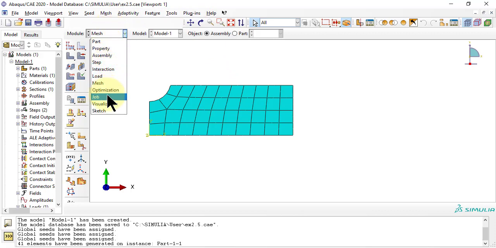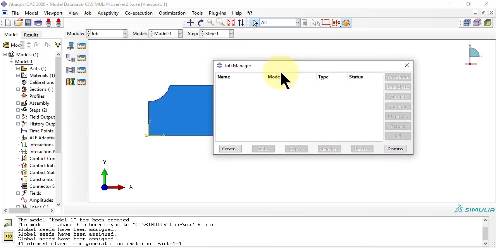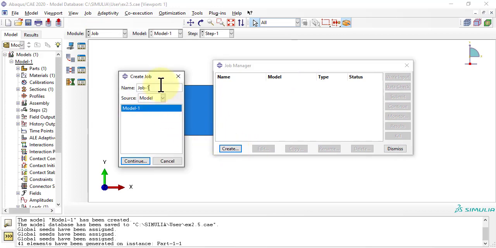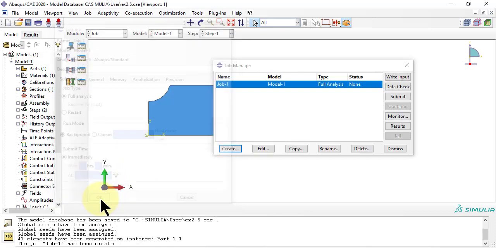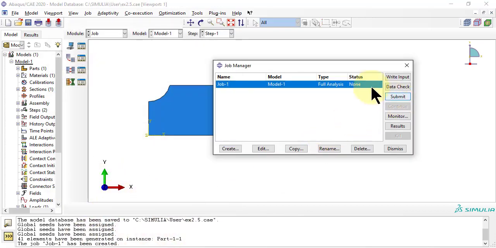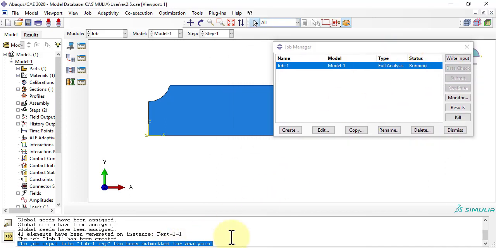Next, we define a job. Submit. And wait for it to run. Abaqus runs the job in two phases. First, the analysis input file processor checks the input file for obvious errors, which is not very useful because the INP file is written by CAE, which seldom makes mistakes. Then, Abaqus runs the job itself, and writes results to the output database, ODB.